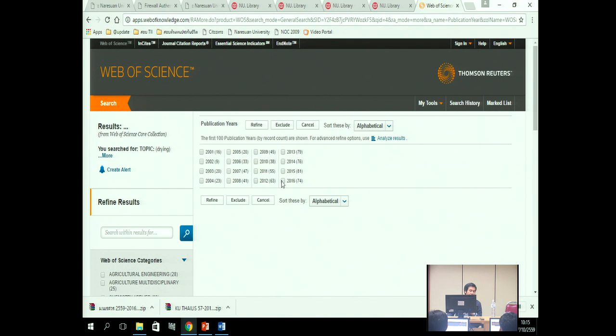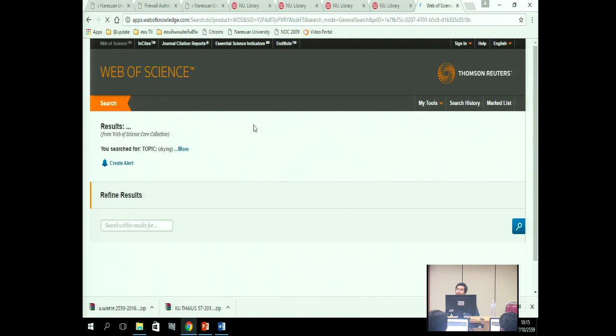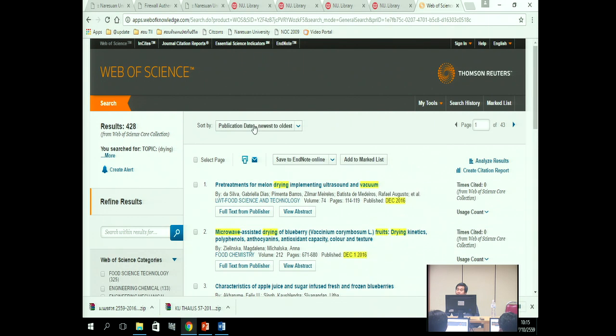So now you search again. And now you can click the last 5 years. Maybe not 2016, it's not finished yet. Just start with 2011. And then display the results. Just click refine. And now you got an idea.